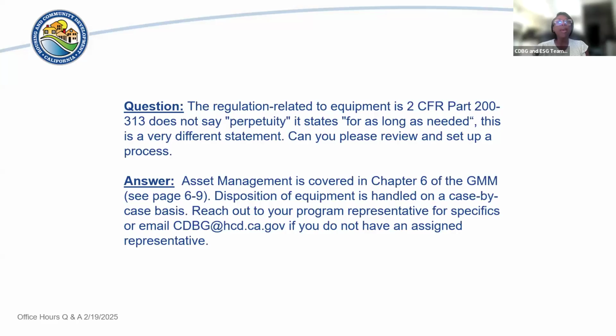The answer is asset management is covered in Chapter 6 of the GMM. See pages 6 through 9. GMM is the Grants Management Manual. Disposition of equipment is handled on a case-by-case basis. Reach out to your program representative for specifics, or email cdbg@hcd.ca.gov if you do not have an assigned representative.